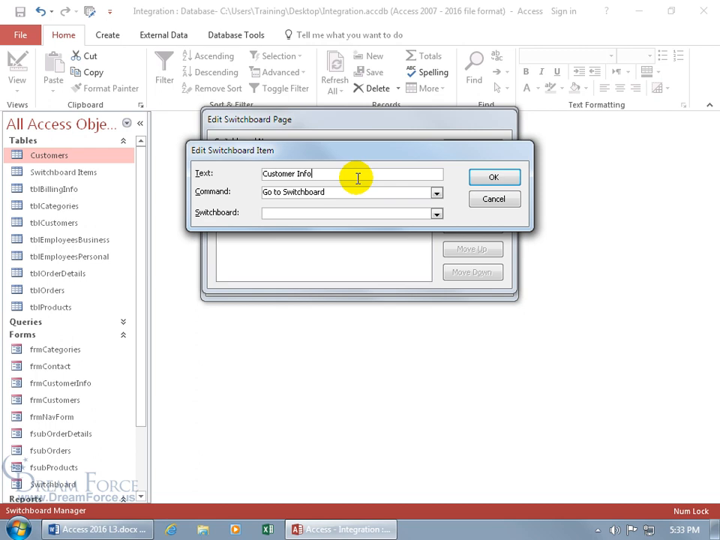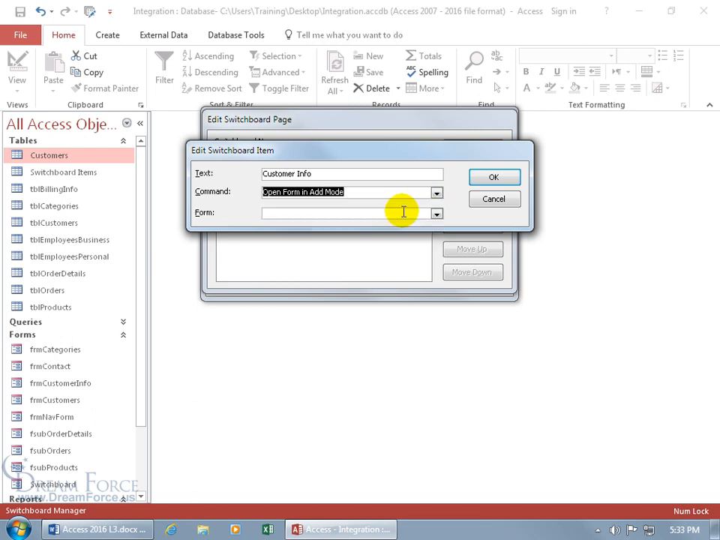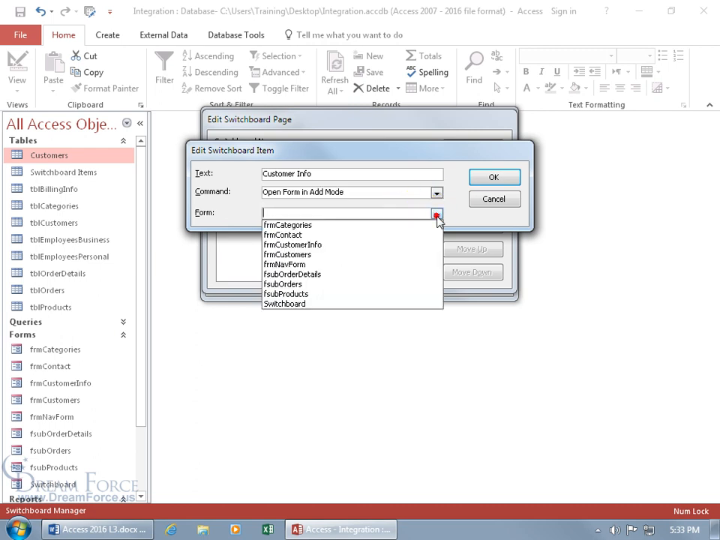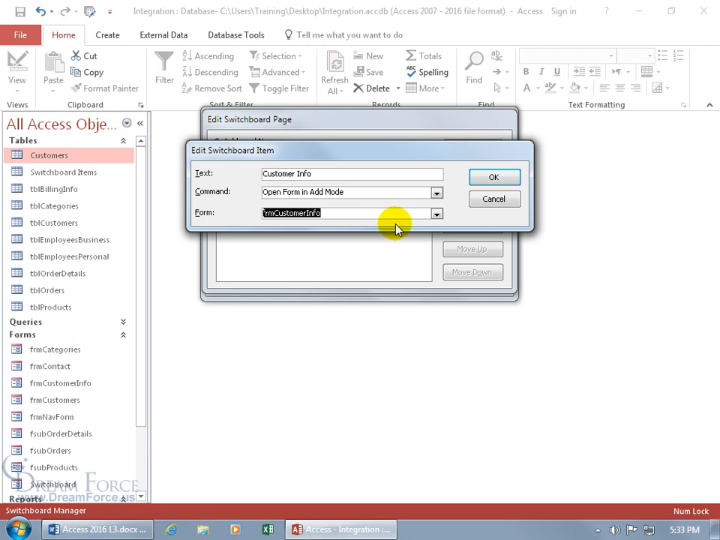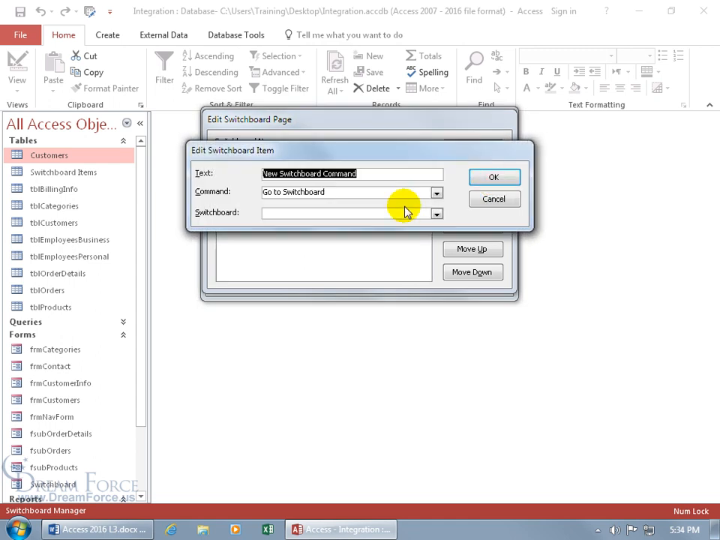So to add customer information or to add a new customer, and the command is to open a form in add mode. What form is that? It's going to be my customer info. So that way, when they click on the button, it opens up that form, and it's in add mode, so they can just go ahead and type in the new customer. Click Okie dokie, and then let's go ahead and click on New because we want to add another one.